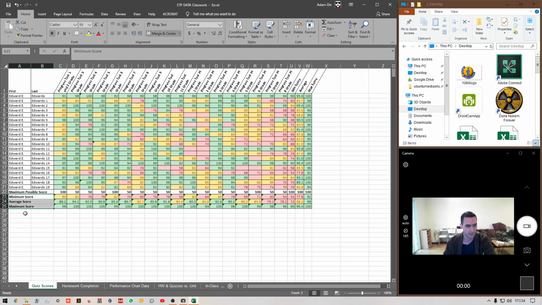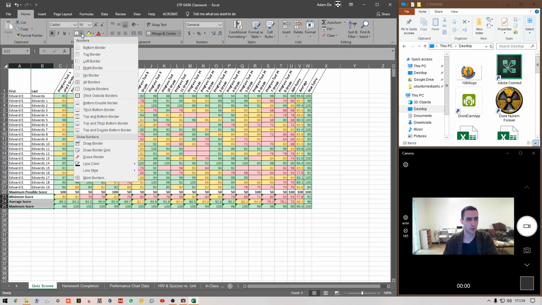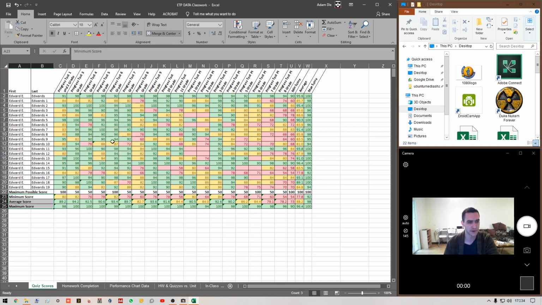One other thing, just because I'm obsessive about this, I want to add lines like this. So that's part of formatting. We can come up, where is it? Oh, I'm sorry, I haven't used this in so long. Yeah, borders. And you can do all borders. You can do other things, thick outside, only outside. You can clear the borders. You can do right, left, top, bottom, and so on. You can do top and bottom double border, which is nice when you need to separate sections of something. I'm going to do all borders.